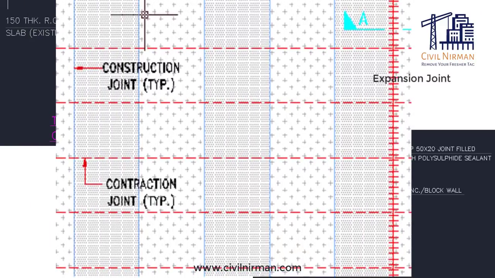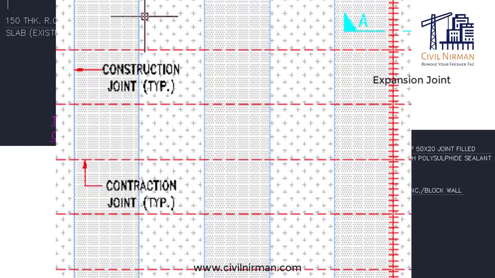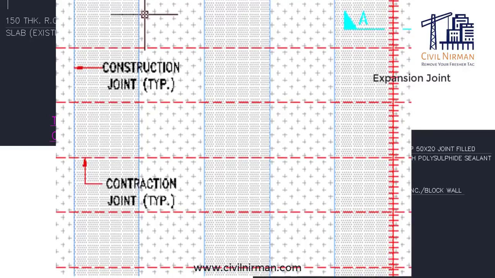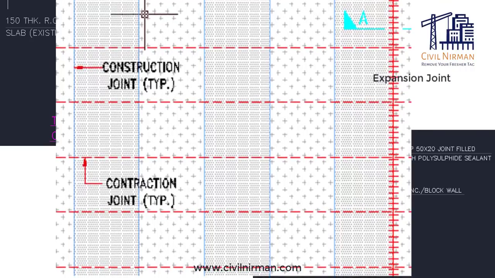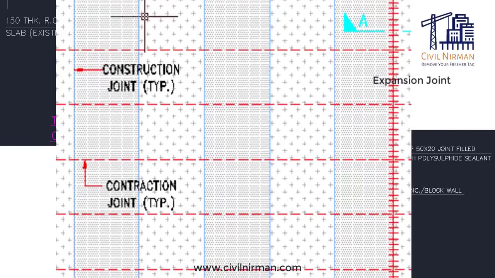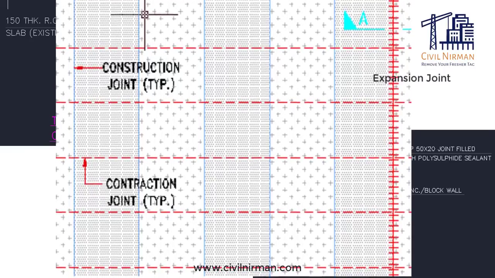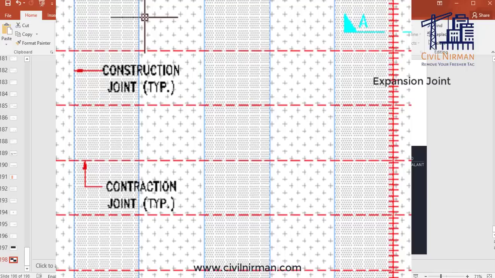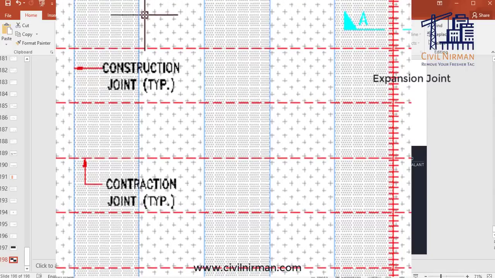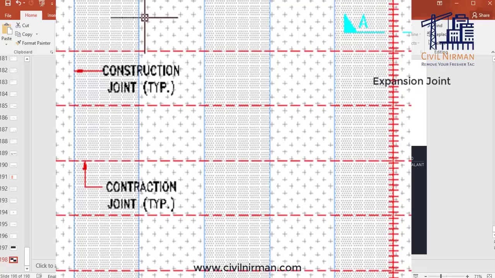Construction joints are created where two pours of concrete meet, maintaining structural integrity and ensuring proper bonding. And expansion joints account for the thermal expansion and contraction due to temperature changes. So each of these joint types serves a distinct purpose in ensuring the longevity, stability and appearance of the industrial floors by addressing different types of movements and stresses that the floor might experience over time.